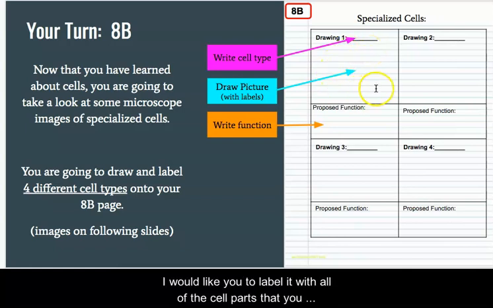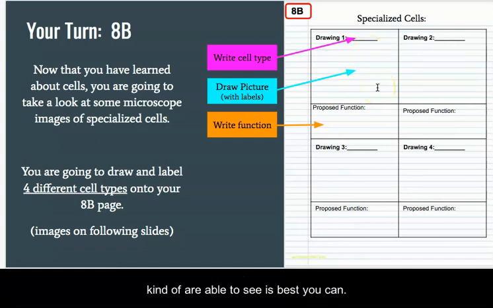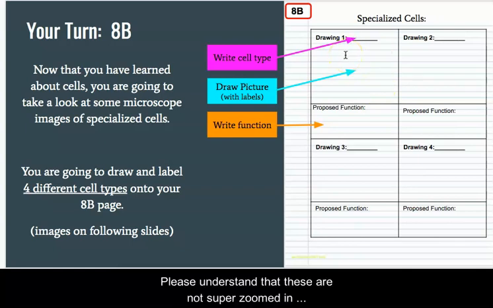I would like you to label it with all of the cell parts that you are able to see as best you can. So please understand that these are not super zoomed in images where you're going to be able to see every single part from your A page flap in each one of these cells. You might only be able to see 1 or 2 things, and that's totally fine. Don't just try to add labels to add labels. Put in what you can actually see.